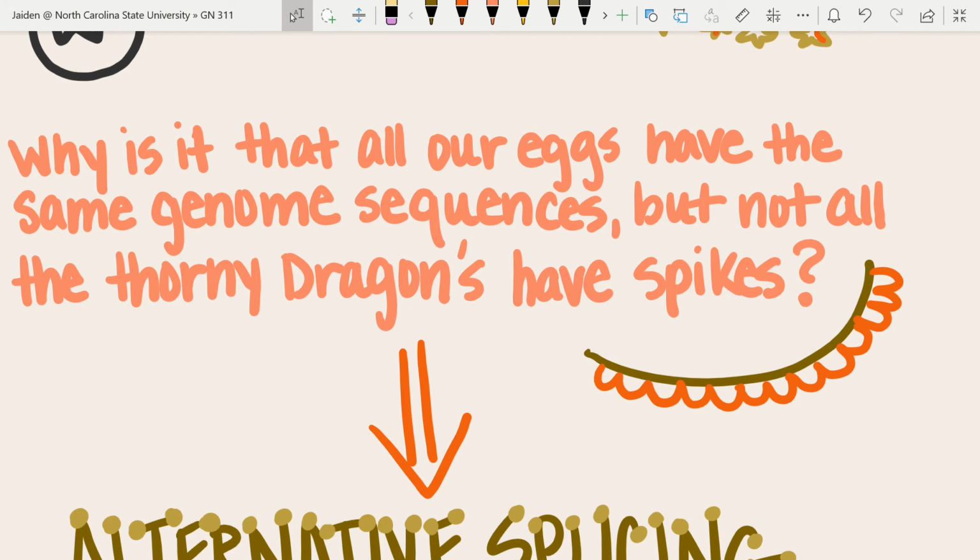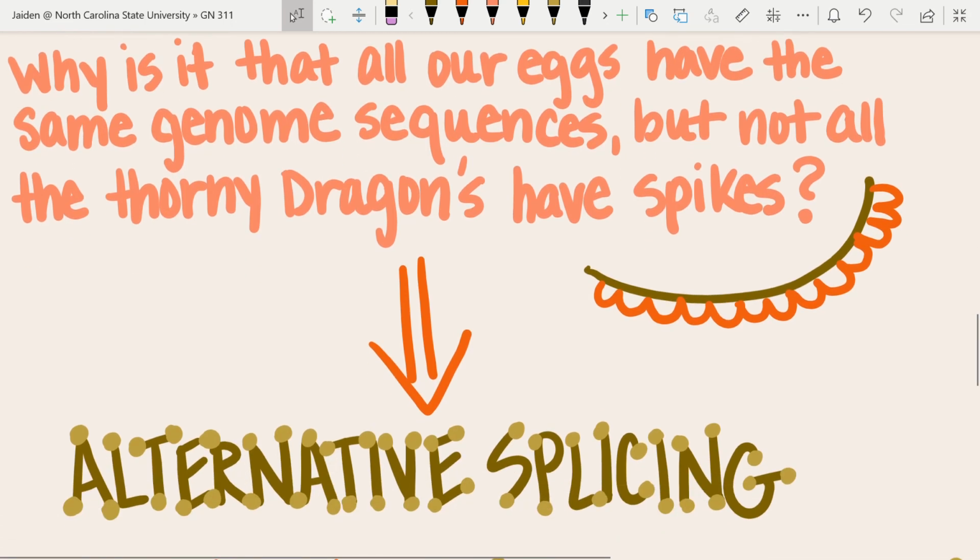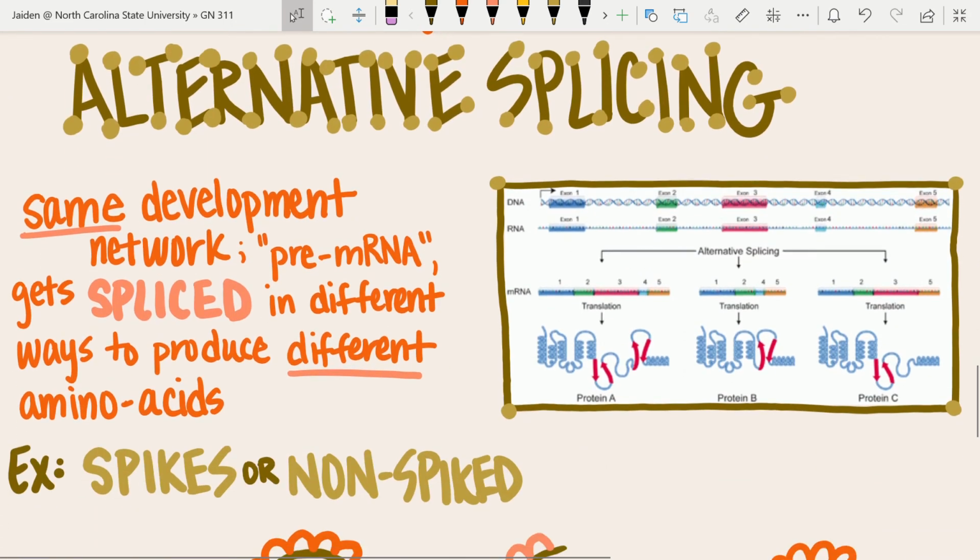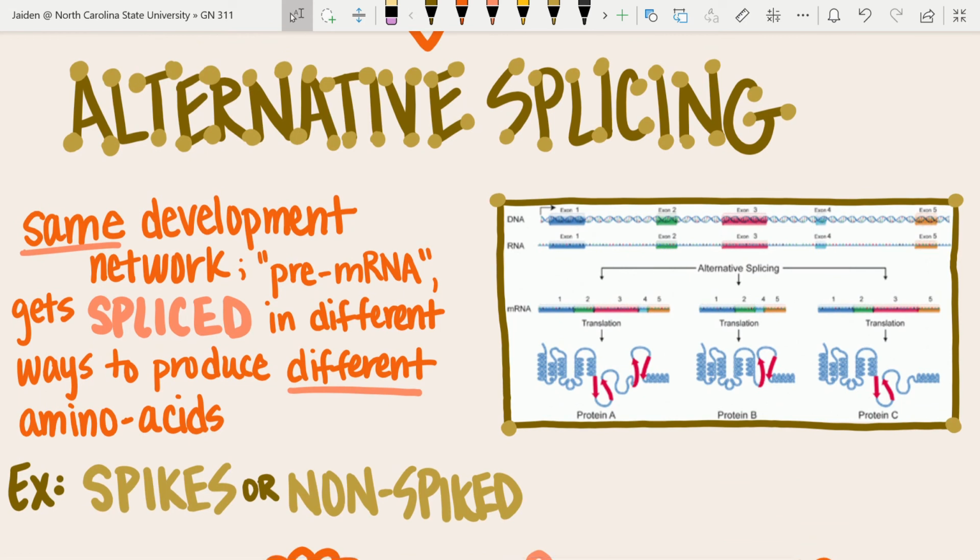One hypothesis and explanation of this is alternative splicing. Alternative splicing is the process where the same developmental networks or one pre-mRNA can be spliced into more than one different mRNAs, which produce different amino acid sequences, which then go on to produce variations or different presences of a phenotype, such as having spikes or not. This removes and literally splices off different introns and/or exons for different, quote-unquote, combinations or strains, as we experimented with earlier and as seen in this diagram to the right of the screen.